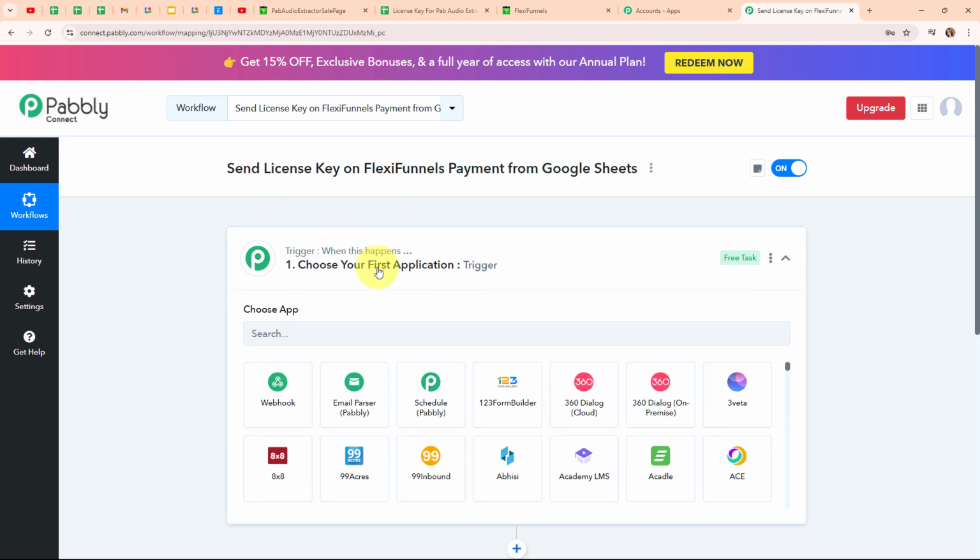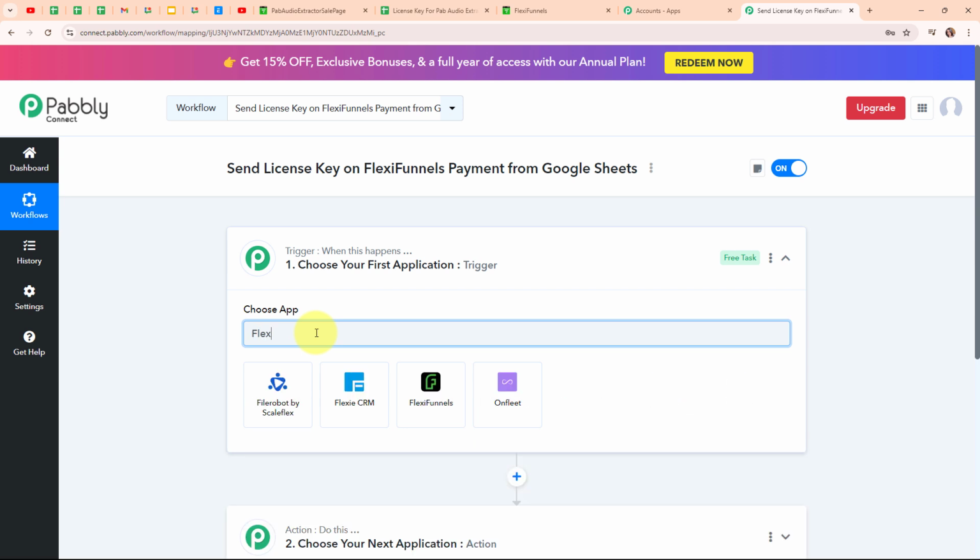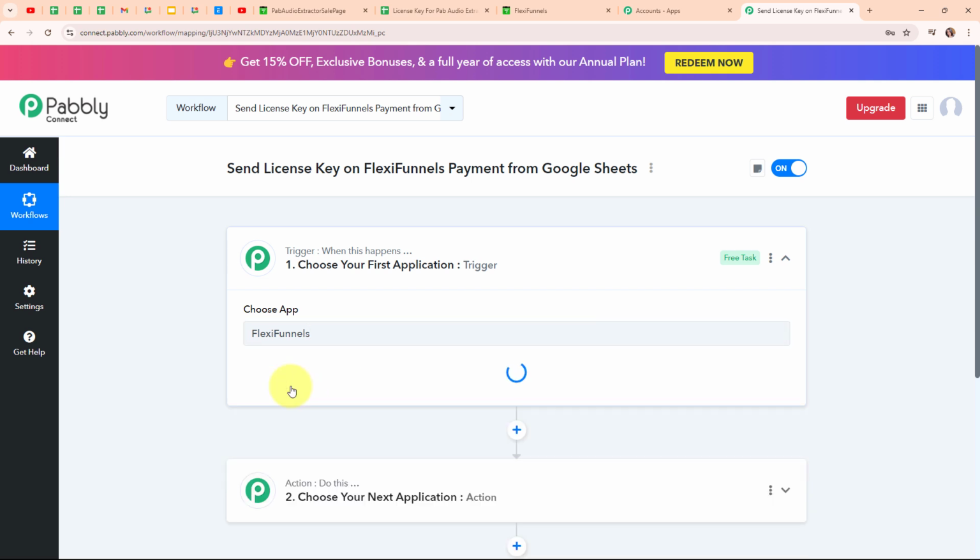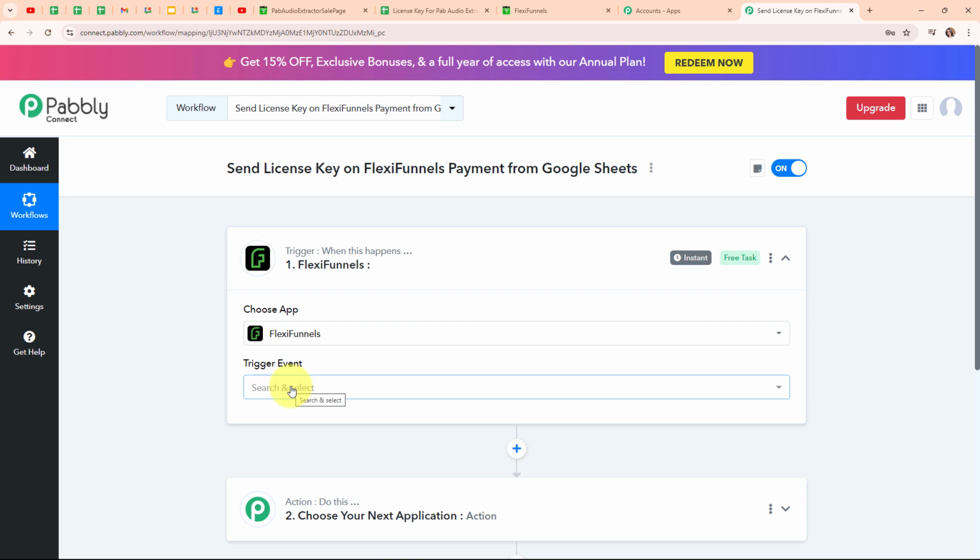So here in our trigger step, we are going to select our trigger application as FlexiFunnels because we are using FlexiFunnels to sell our product. FlexiFunnels is an easy to use platform for creating sales funnels and landing pages without needing any coding skills. People use it to build high converting pages for selling products, services, or capturing leads with drag and drop functionality, templates, and built-in payment options.